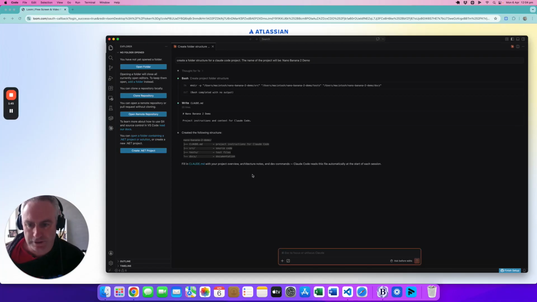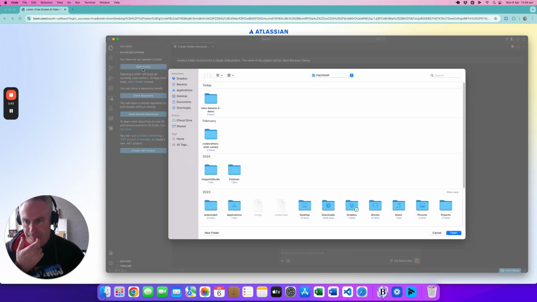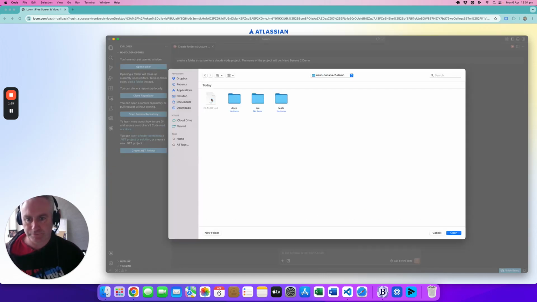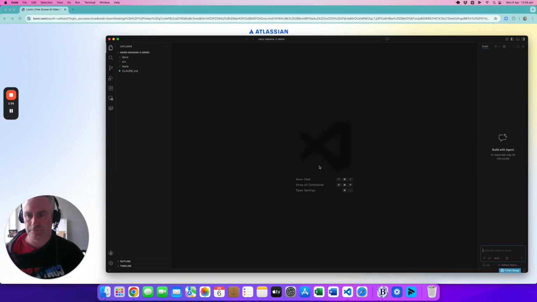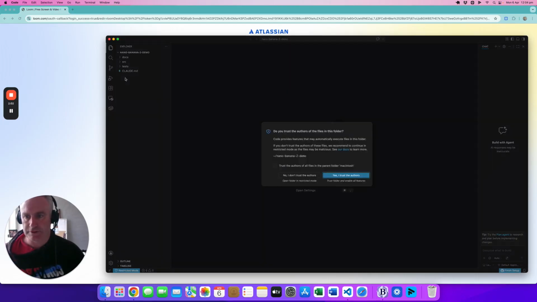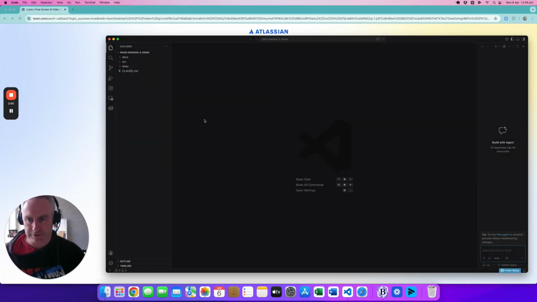Okay, so it's created this structure here. We will actually add to that structure because we can do a bit better, but for the moment we'll just open the folder, Nano Banana 2 Demo, and we'll open that. Okay, so we've got this here. We trust the authors. Let's just do that. The author is us. So doc source tests. I want a doc Claude. Let's go new folder. We want a doc Claude folder. And within that folder, we'll create a skills directory. Skills.